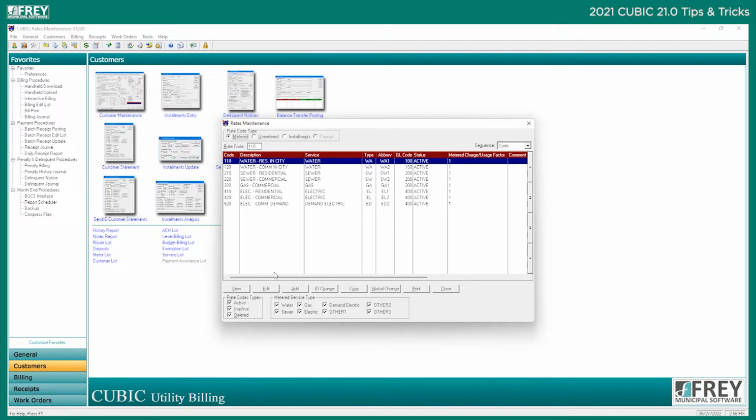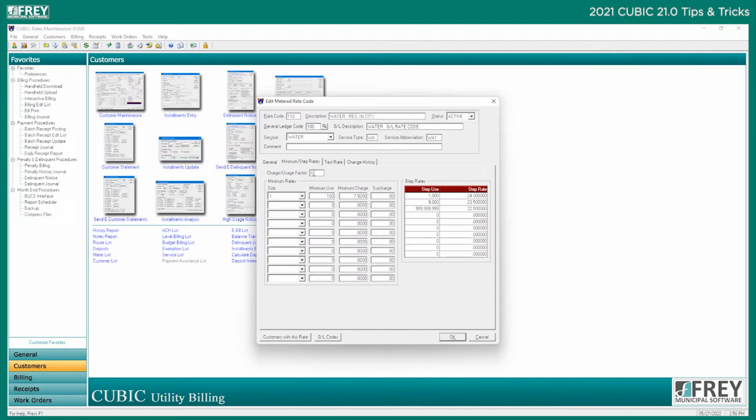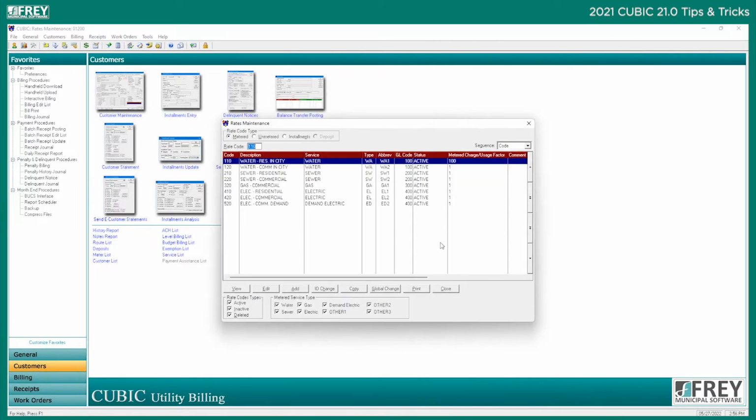For example, I'm going to go into this rate here. I'm going to go to here, and I'm going to make this 100, just for an example here. So once I press the OK button, you can now see that I changed that charge usage factor from 1 to 100. So now the meter charge usage factor is 100.